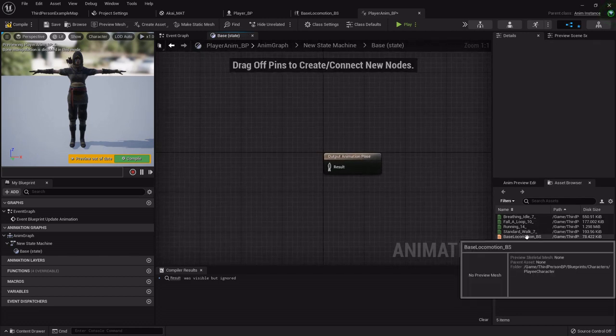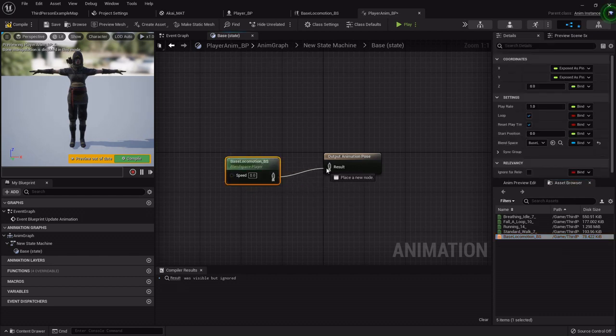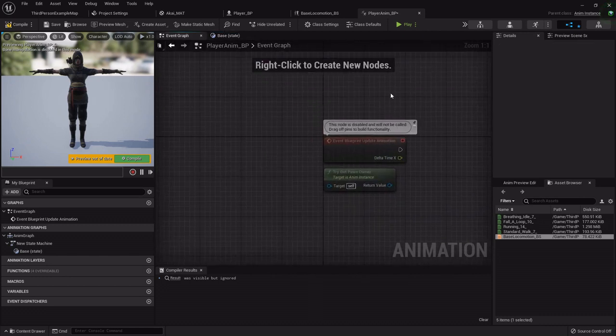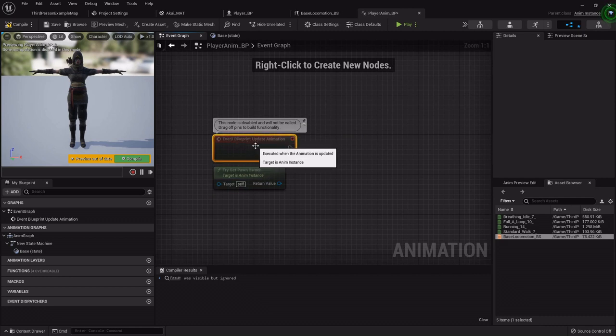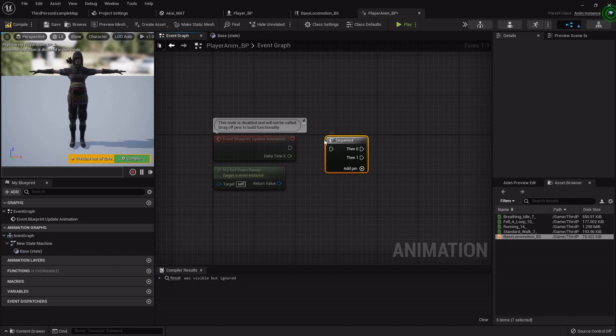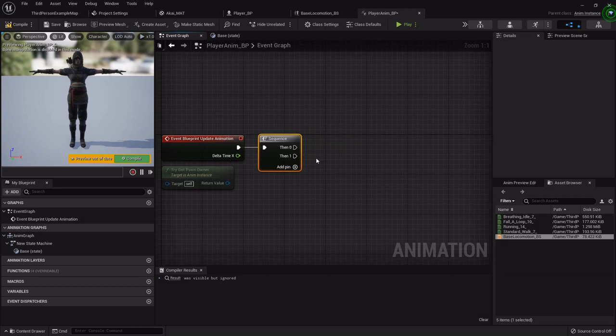I'm going to open that up, and I'm going to drag out that base locomotion blend space that we just made, and you'll see right here is that speed variable that it'll be looking for. The way we get that is over here in the event graph. You'll see this event blueprint update animation, so it'll check whatever we hook to it and update the animation state based on it. So I'm going to add a sequence node, holding S on the keyboard and left clicking, because we're going to check a bunch of different stuff over the course of this series, and this will just make sure it's always doing it right.